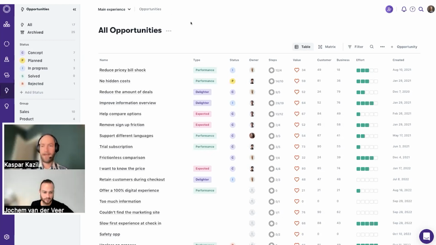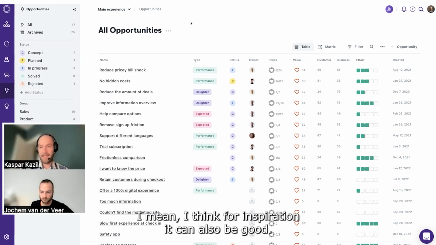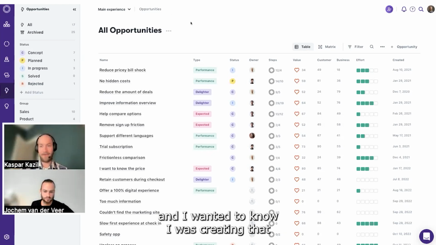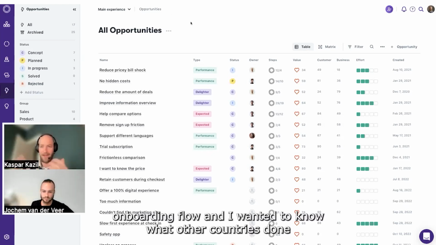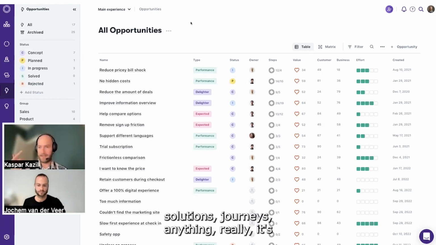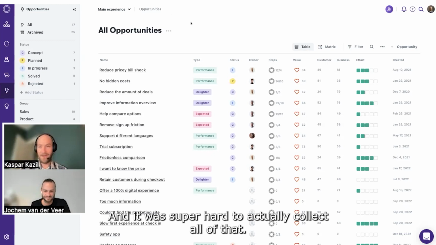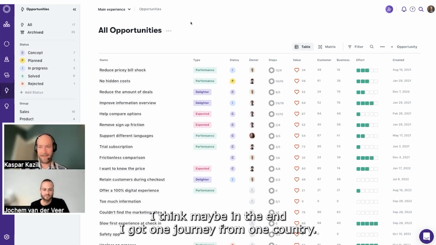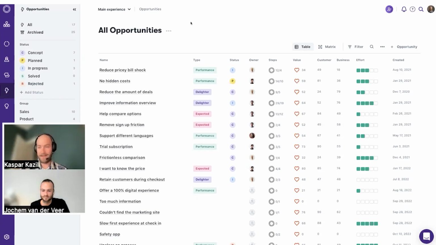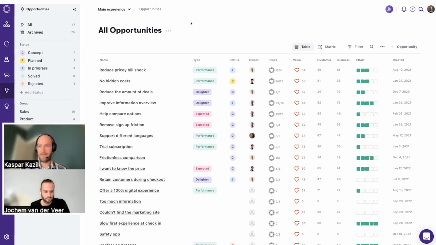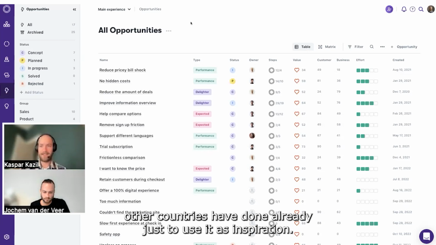Yeah, definitely. I think for inspiration, it can also be really good. I know from experience, I worked at a large bank, and I was creating a Dutch onboarding flow, and I wanted to know what other countries have done with onboarding, in terms of opportunities, solutions, journeys, anything really. Just give me something that I can use as a starting point. And it was super hard to actually collect all of that. In the end, I got one journey from one country. Using this, all it takes is to go in the platform, collect your filter, and look at what other countries have done already, just to use it as inspiration.